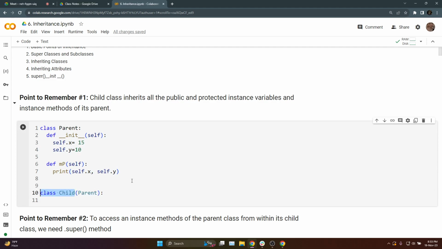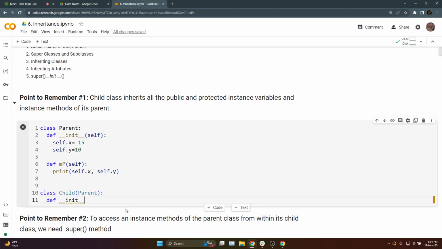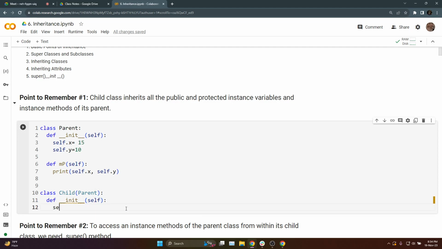So this part is the class keyword, then the class name, then after that we put a parenthesis, and inside the parenthesis we put the name of the parent class, which here is Parent. Alright, now this child class will have a constructor of its own, right? So let's suppose it also possesses a constructor, and its instance variable is self.z equals 20.